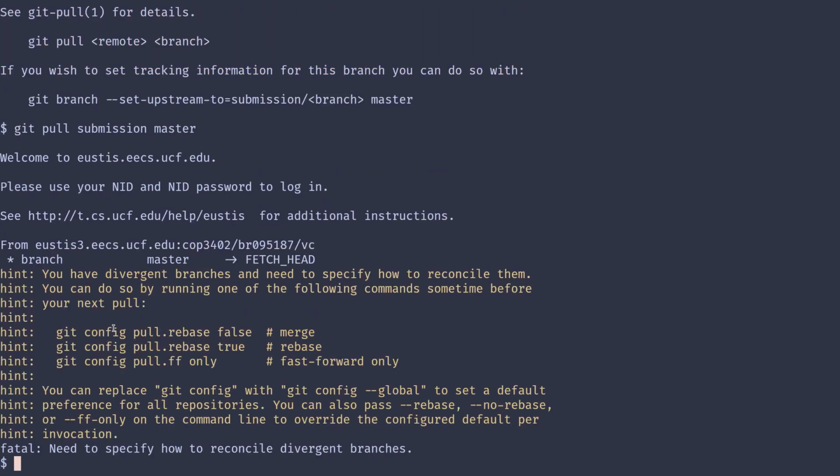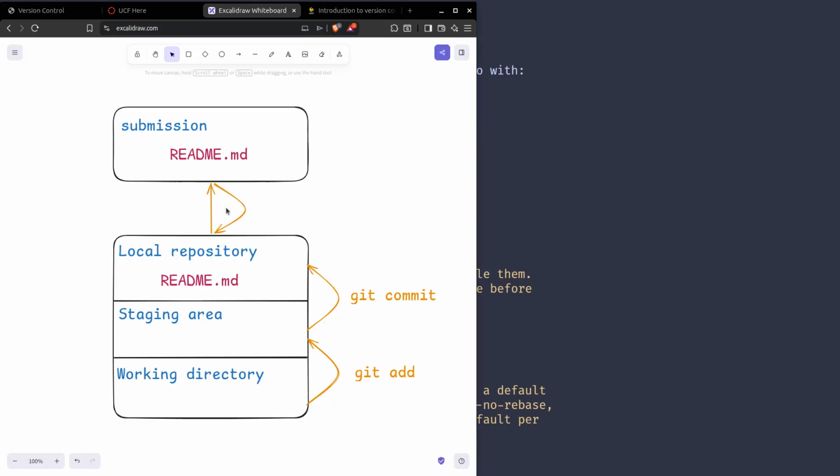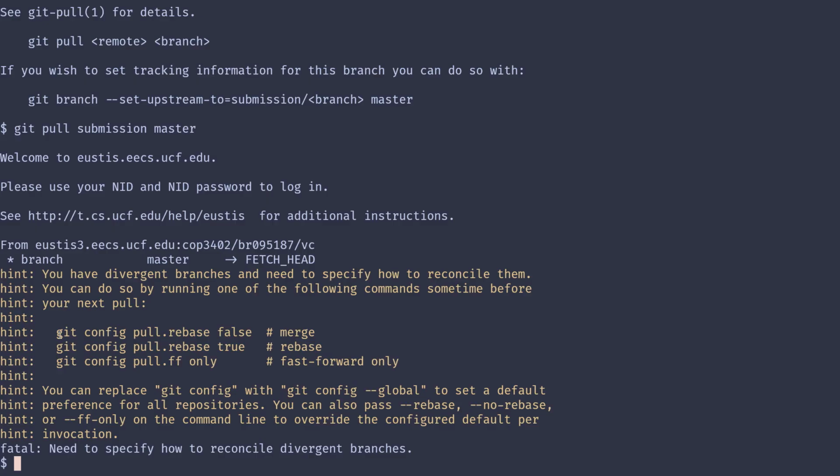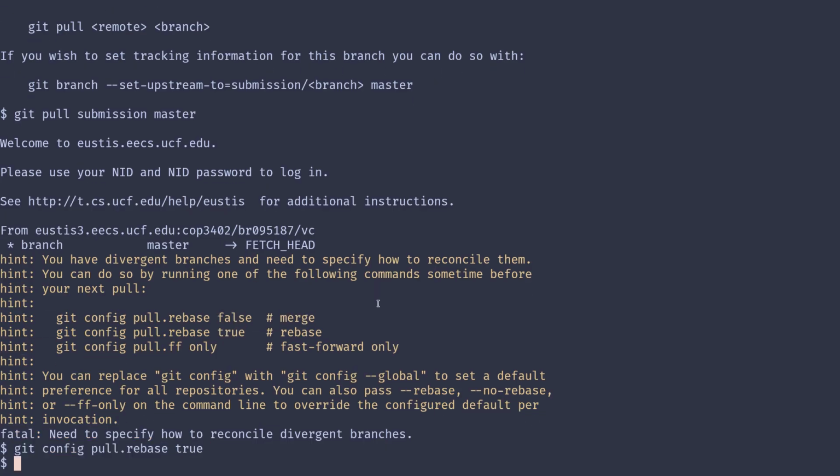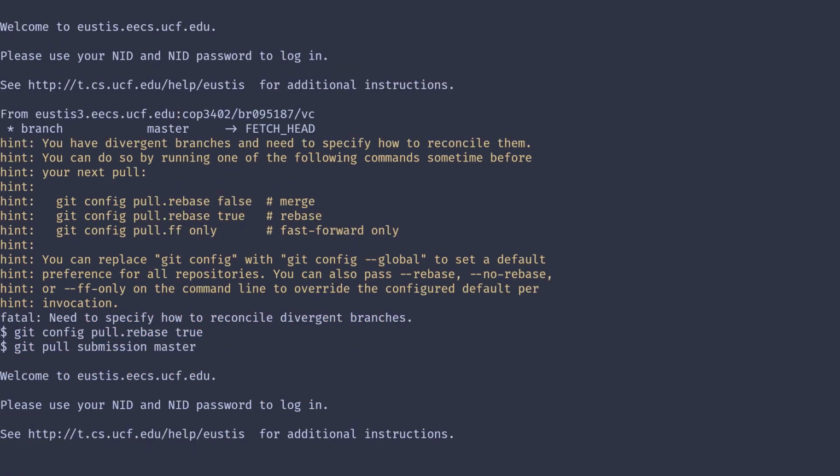Here's the warning I was talking about. There are different ways to resolve these changes when you pull a file that's in the remote into your local repository and you have different changes. I'm not going to explain what these different ways are. I recommend you look them up and read about them yourselves. They're not that complicated. I'm going to use this one. So I run this first, and then I run git pull again.